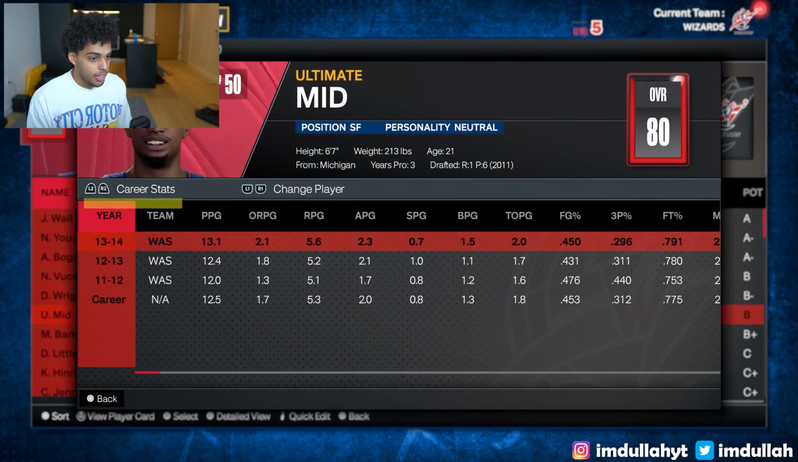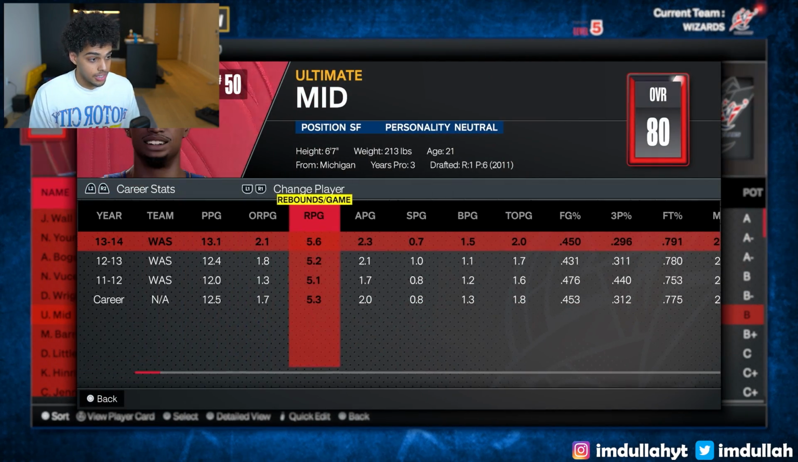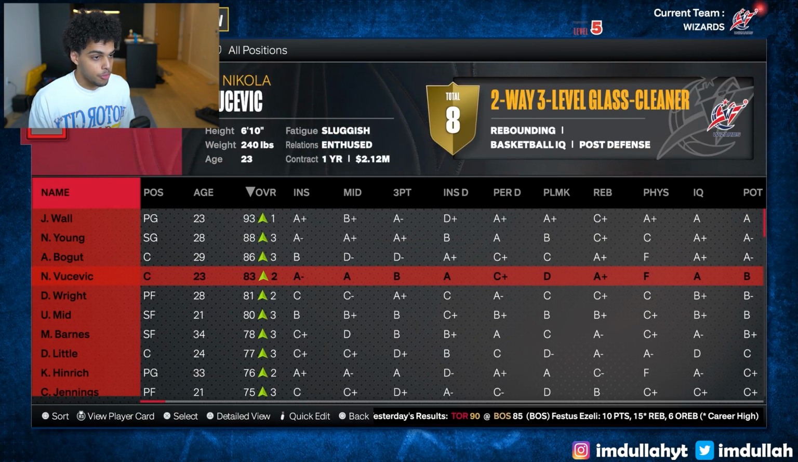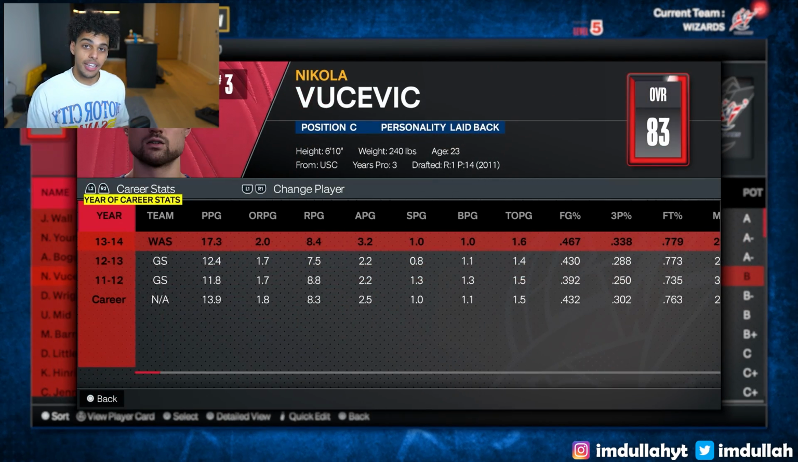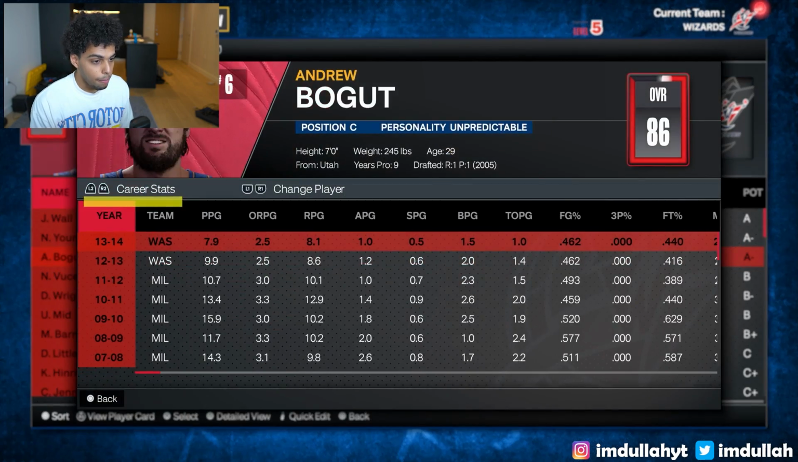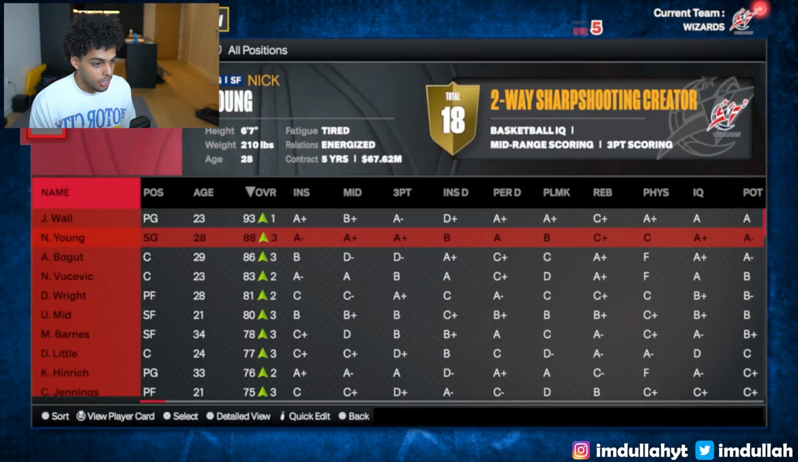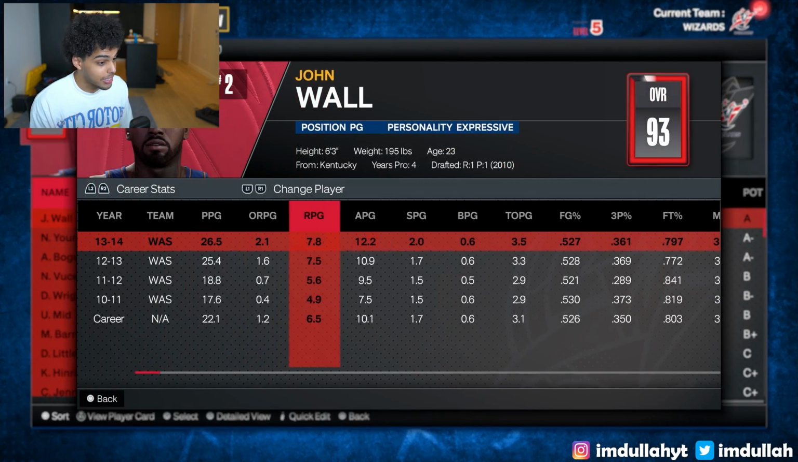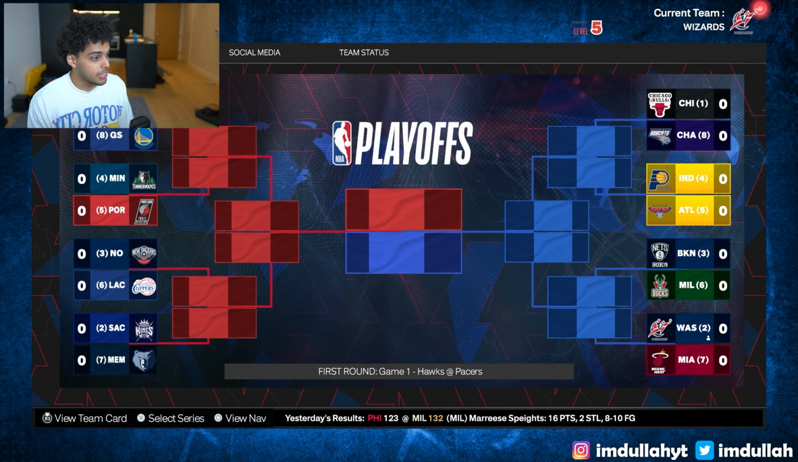Your boy Mid, he's averaging 13 this season, which is better than before. And having Vooch on the team, he averaged 17. That's a huge part of why we're winning games. Bogut with only 8 points, Nick Young with 20, and John Wall with 26 and 12. This is probably gonna be our best season yet.